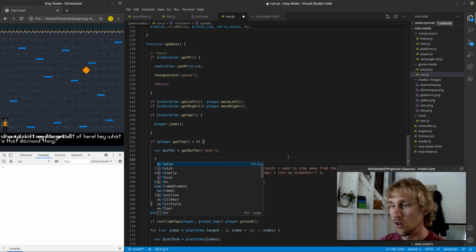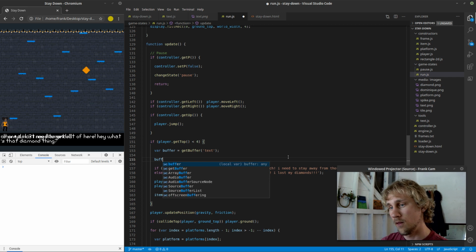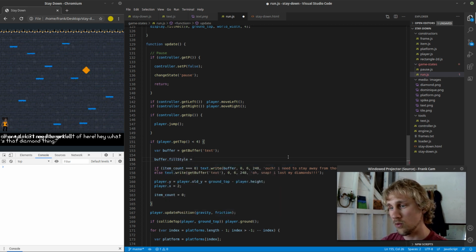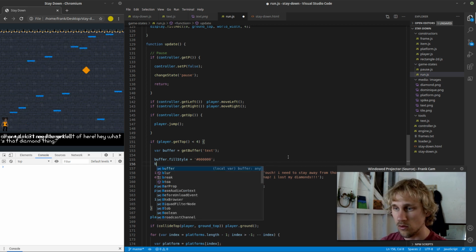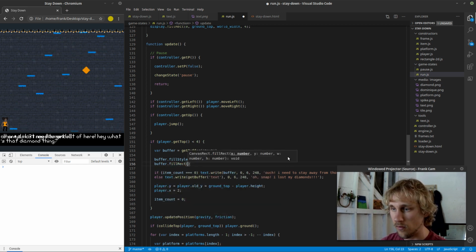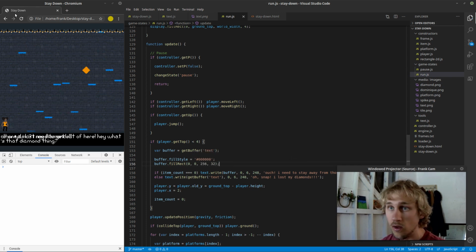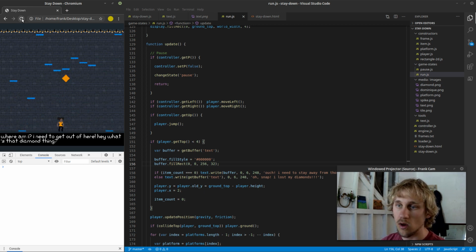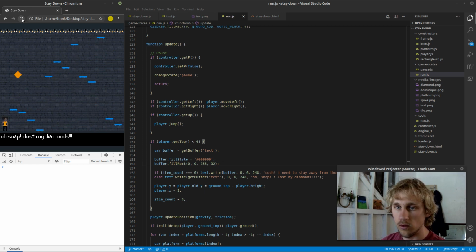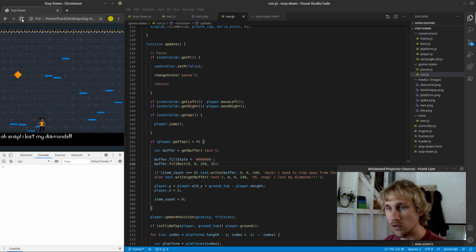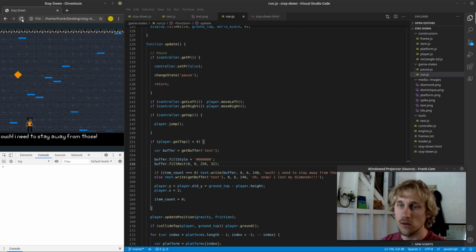So let's do buffer.fillStyle equals all zeros, buffer.fillRect 0, 0, 256, 32, that's the width and height, save. This should work, but I'm probably going to have to call that fill more often. Okay, so now it says, oh snap, I lost my diamonds, or if we just hit it, it should say, ouch, I need to stay away from those. Alright, cool. Well, that'll say the same thing.